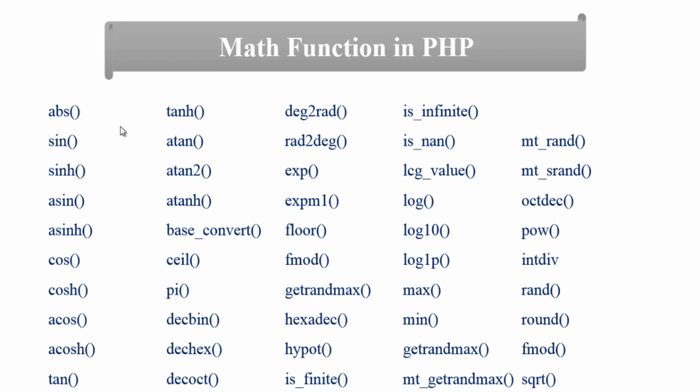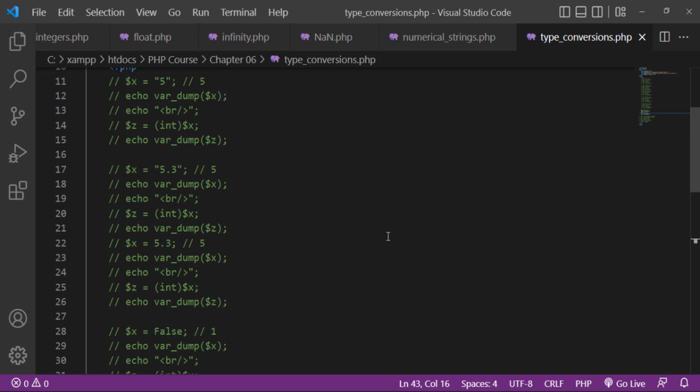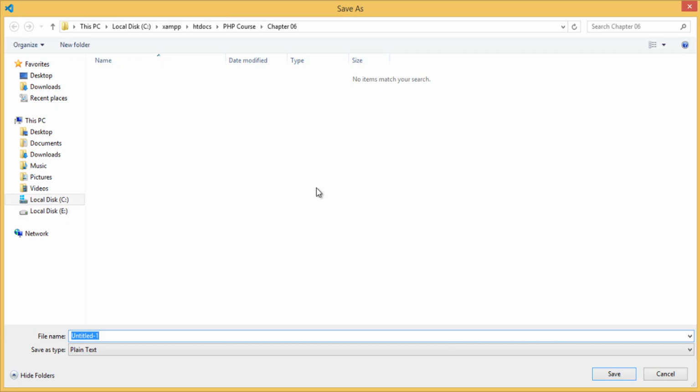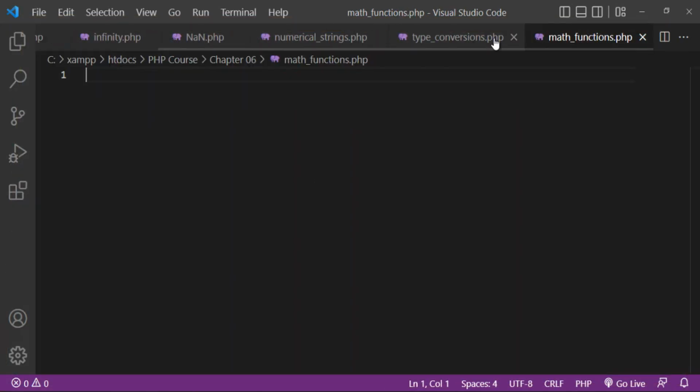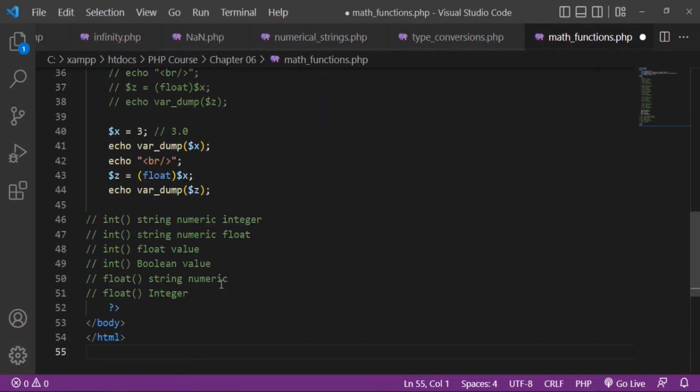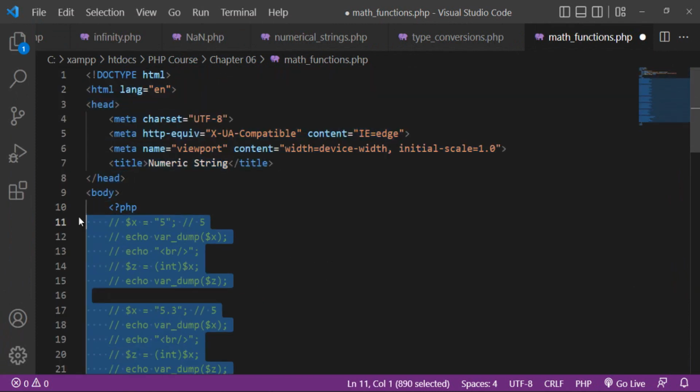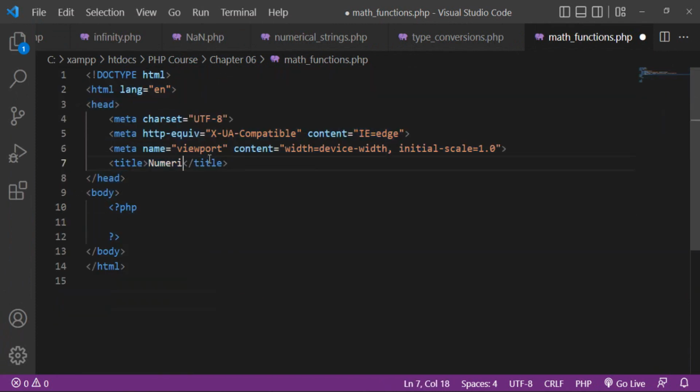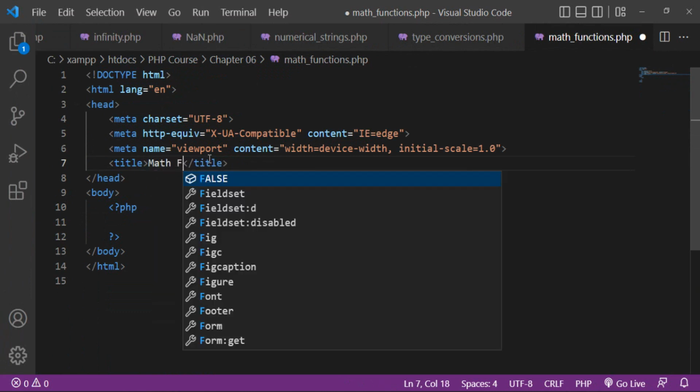Now I open Visual Studio Code and provide different examples. I will use some of these methods to show how they work, and if you have any confusion about any method, you can discuss with me. Now I open Visual Studio Code and see the result of different methods. In Visual Studio Code, I create a new file and save it as mathfunctions.php. Now paste here. Math functions.